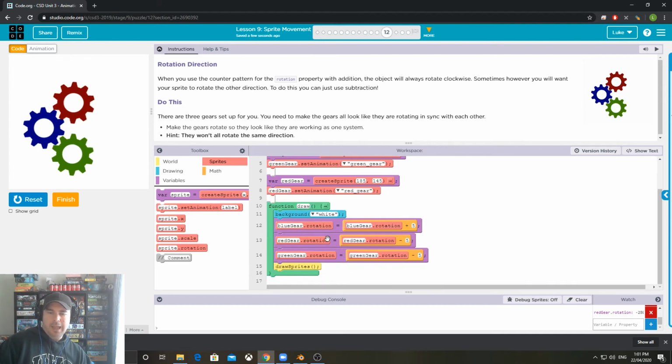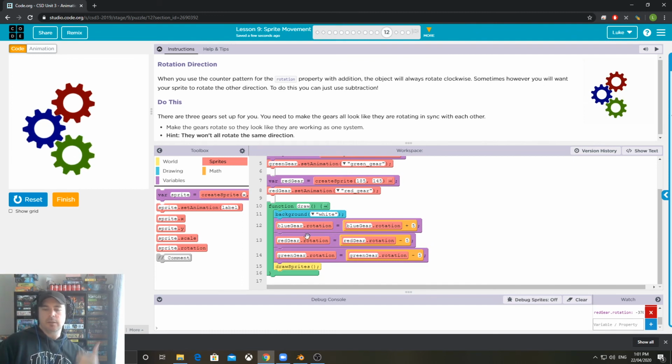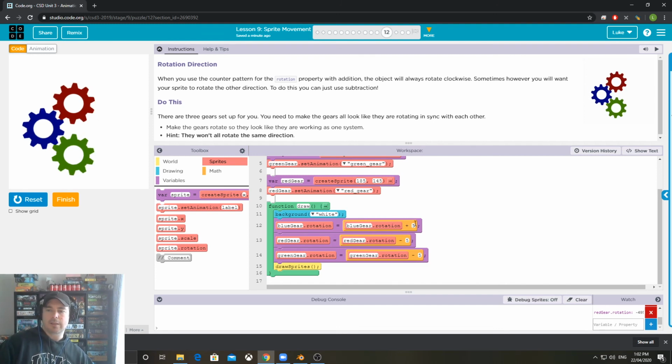But that's how that part there would work. So we're using that pattern of x equals x plus something, or blue gear dot rotation equals blue gear dot rotation plus 5. And it increases the number. We can't just say increase it by a number. What we do is we get the variable that we want to change and assign it a new value, which is the value of the old one plus the number that we want to change it by. So that's how that one works.